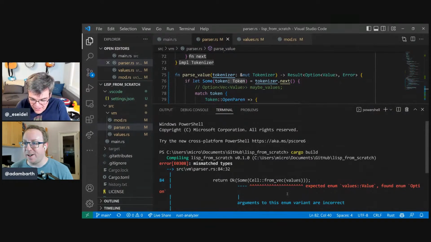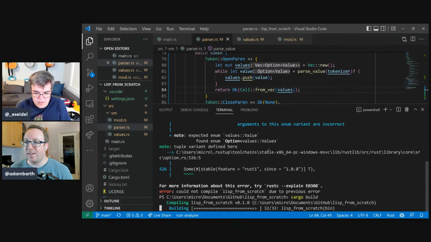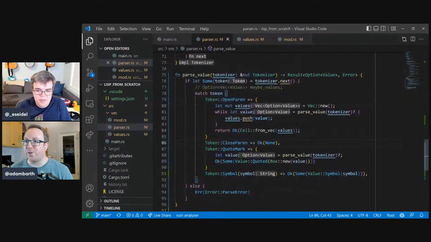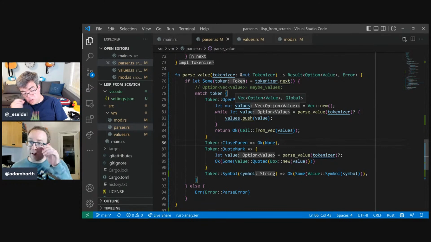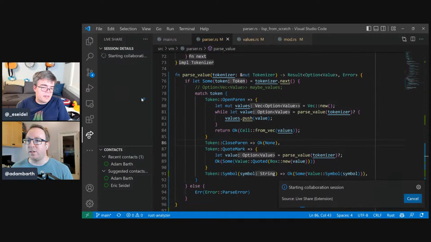Okay. Expected enum values, found option. Okay, yep. So we need to get rid of that sum. That makes sense. 84. 84. Yeah. We got so excited about sums. Okay. Yeah, irrefutable while let pattern. Correct. Now this is showing us a real problem. So when close paren, if you give me the link again, I can have an idea for how to solve this. Lost the link. Yeah, we need to return a sentinel from this function.